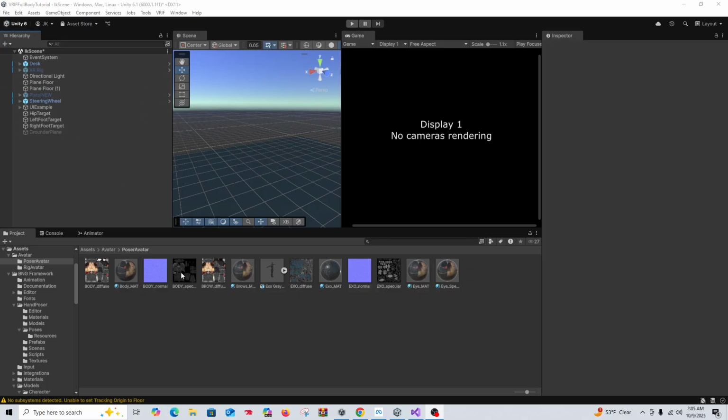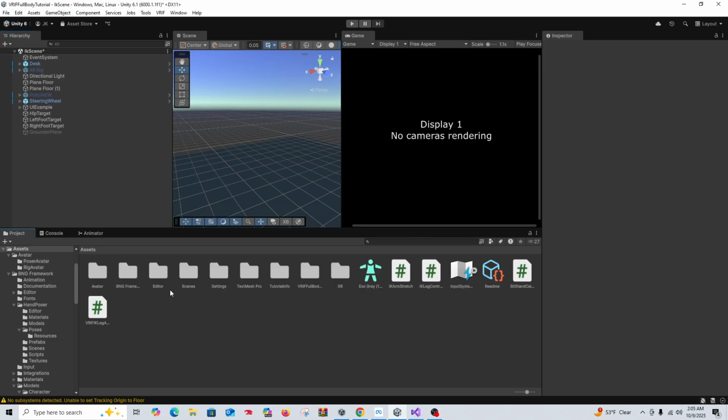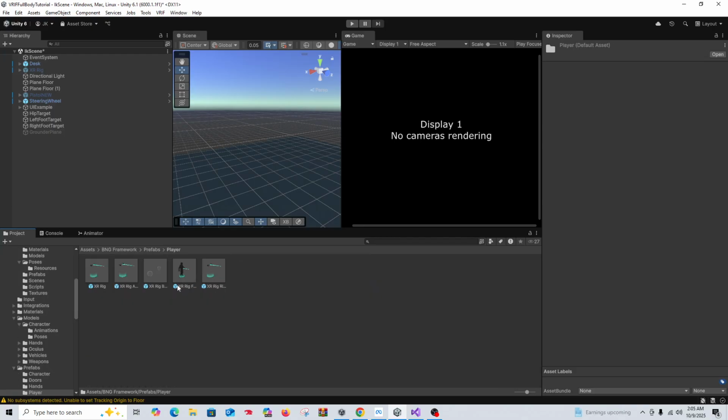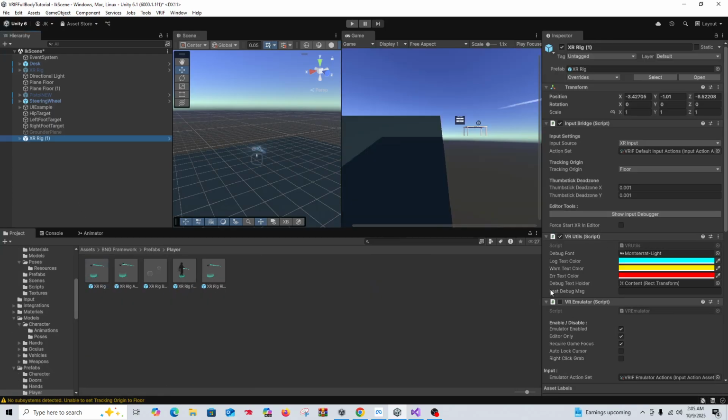So let's say I don't have an XR rig in here. Let's go to BNG framework and I grab a rig prefab, some player, grab an XR rig. On this XR rig, the VR emulator is not enabled, so I enabled it. Next, just zero him out.